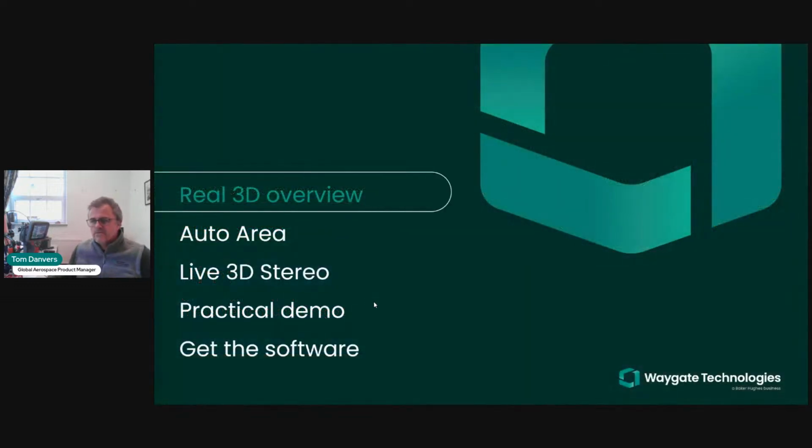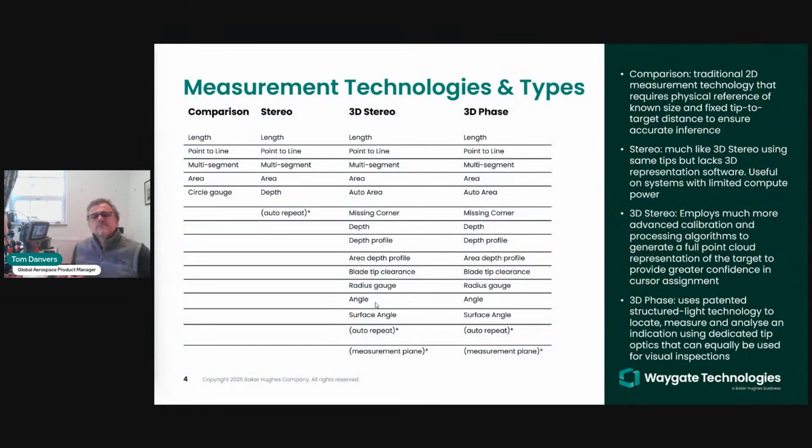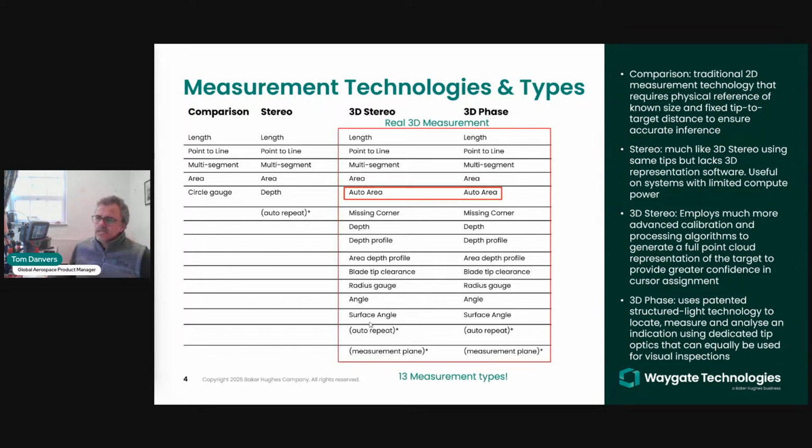So an overview of Real3D measurement. Now I've got a few slides on this topic, this being one of them. I'm not going to talk about all the words here, but Real3D measurement is associated with Real3D stereo and 3D phase measurement. As you can see in this table, there are actually 4 measurement technologies that we have on our borescopes, certainly for the MVIQ Plus borescope: comparison, stereo, 3D stereo, and 3D phase. And when you hear me talking about Real3D measurement, that corresponds to 3D stereo and 3D phase.